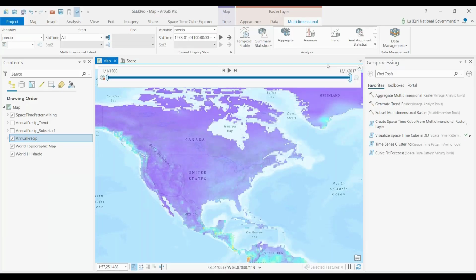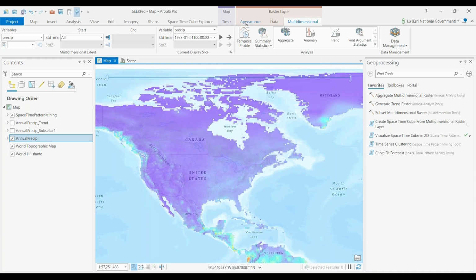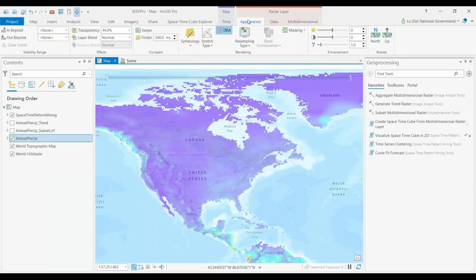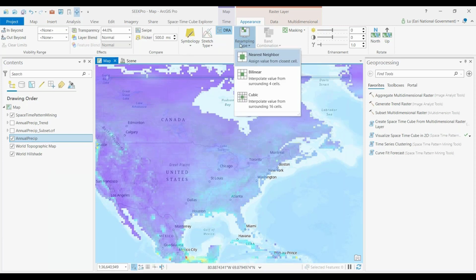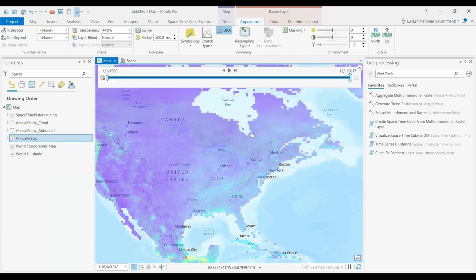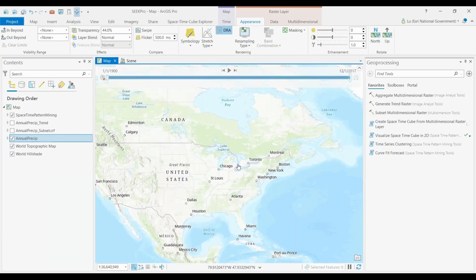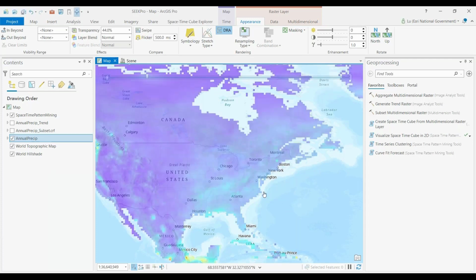Now, a multi-dimensional raster layer is also a raster layer, so I can also perform raster functions on top of this data set as well. The first thing I might want to do is to interpolate the data. This data set is 1/2 degree by 1/2 degree. In order to get a smoother surface, I can interpolate it with each location to its surrounding cells. So now I can get a smoother value from my data for me to analyze.